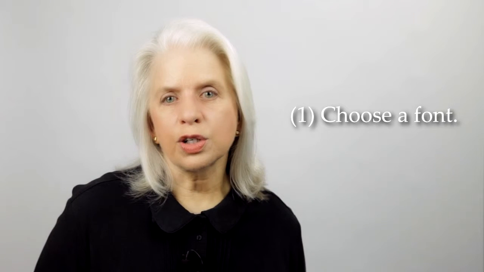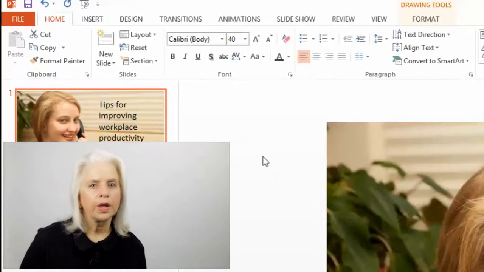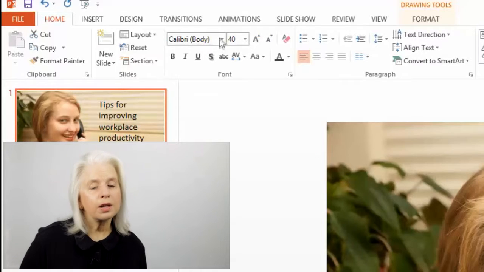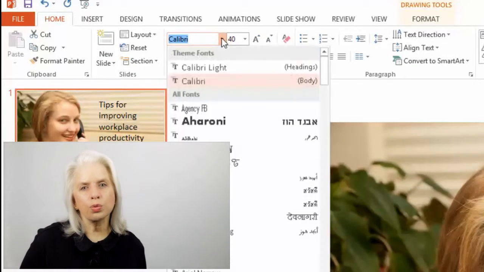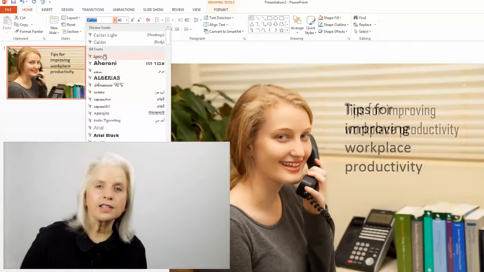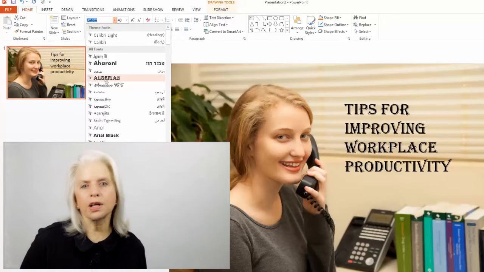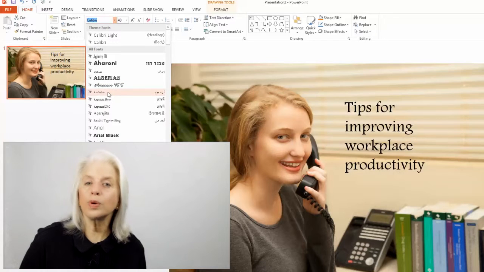Step 1. Choose a font. Highlight your text, then select from the available fonts in your program. In PowerPoint, that's under the Home tab. Choose a font that you like, that's appropriate for your message, and most important, that's easy to read. There are a lot of fonts that are fun and different, but they're hard to read, and that defeats your purpose in creating a customized image with a message.